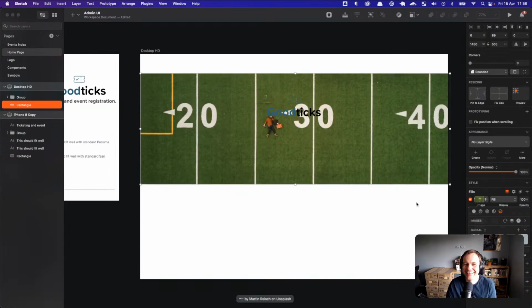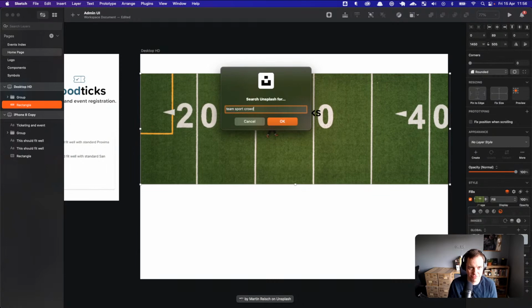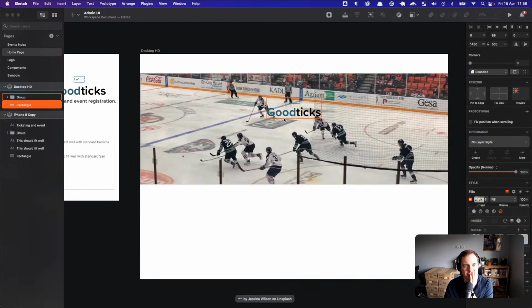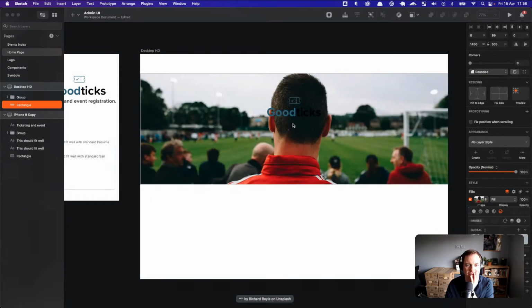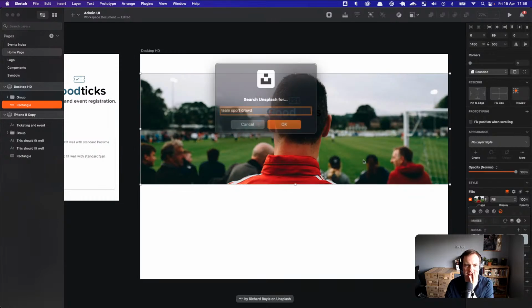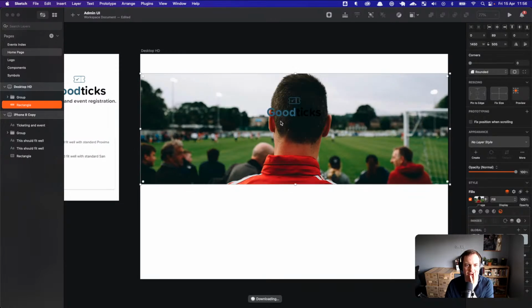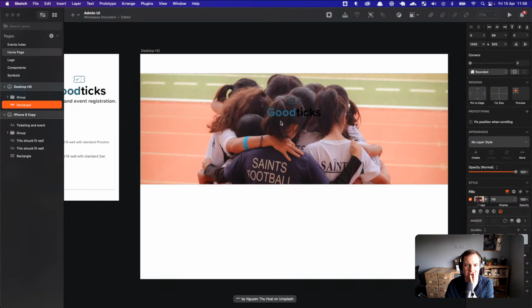Okay, I love that one. Team sport crowd. That's not bad. Okay, it shows more than one person. It's not quite what I'm looking for, but that's pretty... That's the back of a guy's head. That's kind of not what I'm looking for either. Yeah, that's sort of the right vibe, I guess.